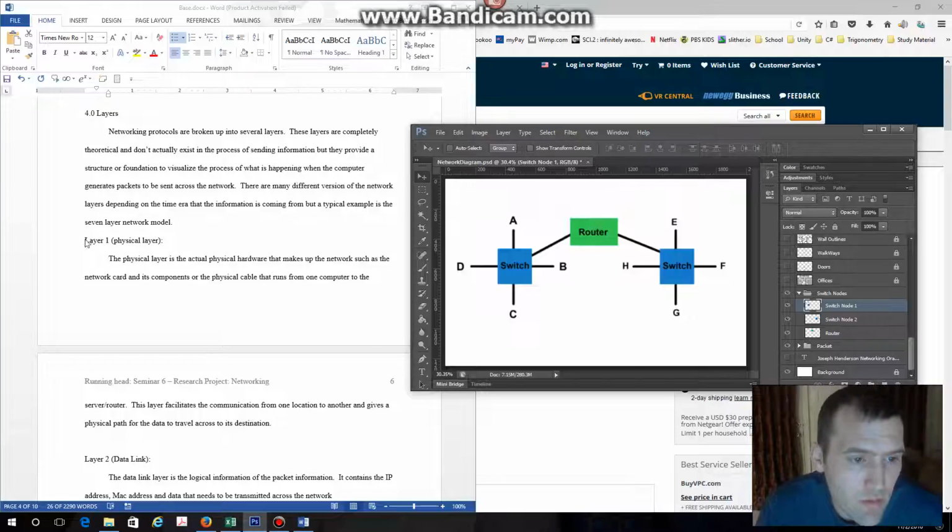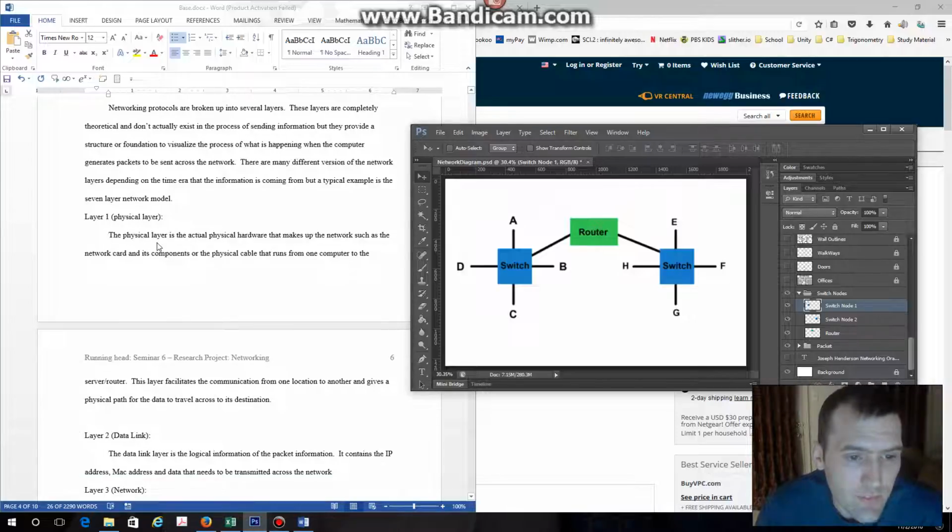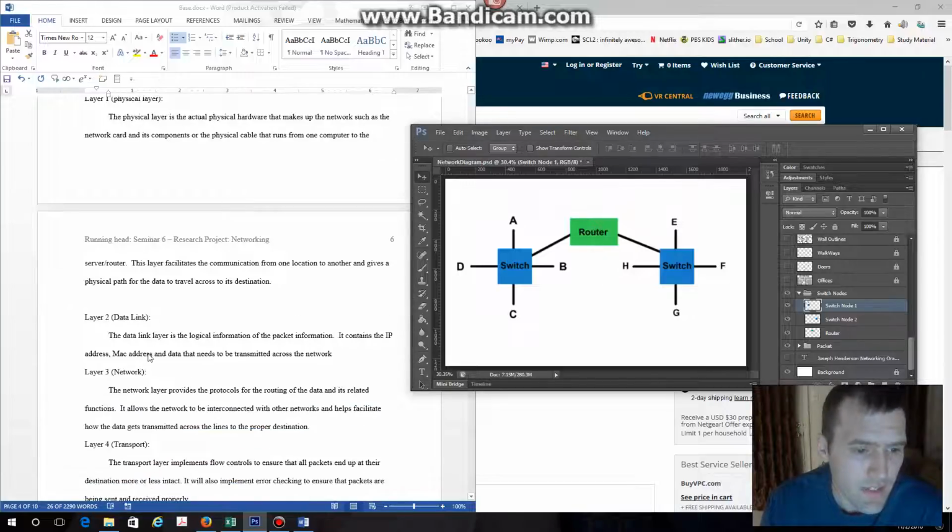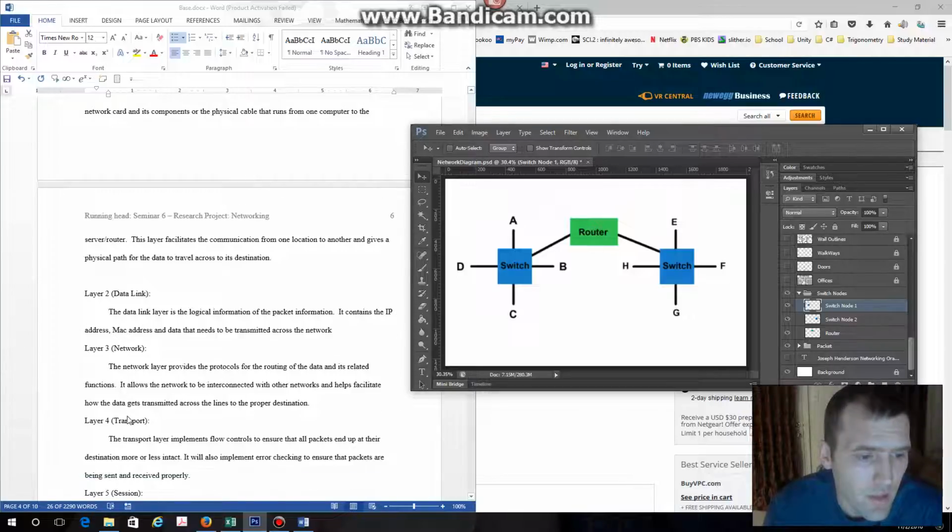The physical layer, which is layer 1, is all the hardware for your network: your computer, your cables, your network card, your router, your switches. Anything that's physical and electrical is covered under the physical layer. The data link layer is the logical information of the packet. It contains the IP address, MAC address, and the data that needs to be transmitted across the network. We'll cover more specifics about MAC address and IP address in just a moment.